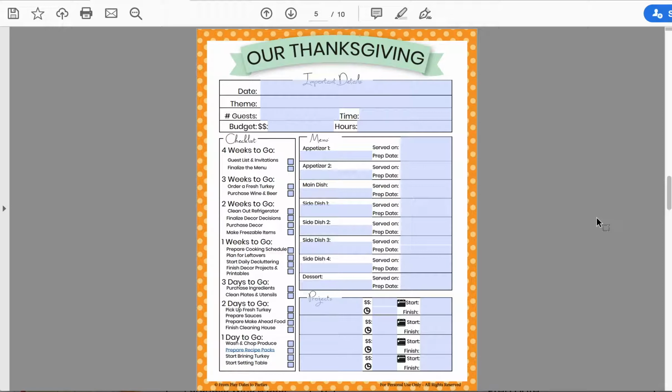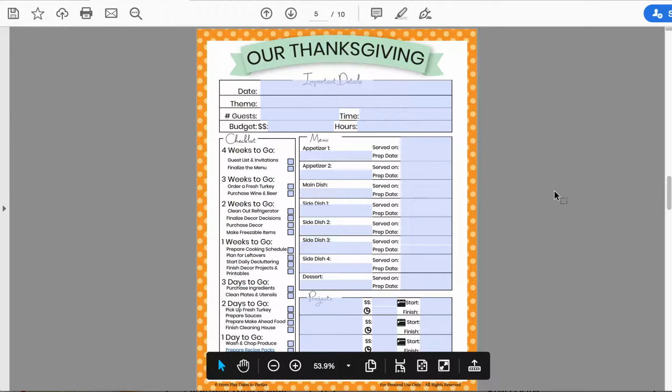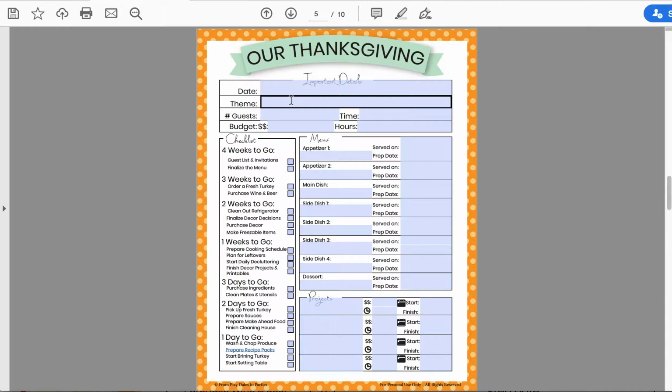Next up, you have what I refer to as the snapshot page. It has a quick overview of all the details you need to know for your Thanksgiving. It has the date. If you want to have a decor theme, you can put that in there, the number of guests, the time you want to serve, your budget in terms of dollars and hours, a place to write down all your menu items, what you're going to serve it on, because that makes a big difference when you're planning any event.